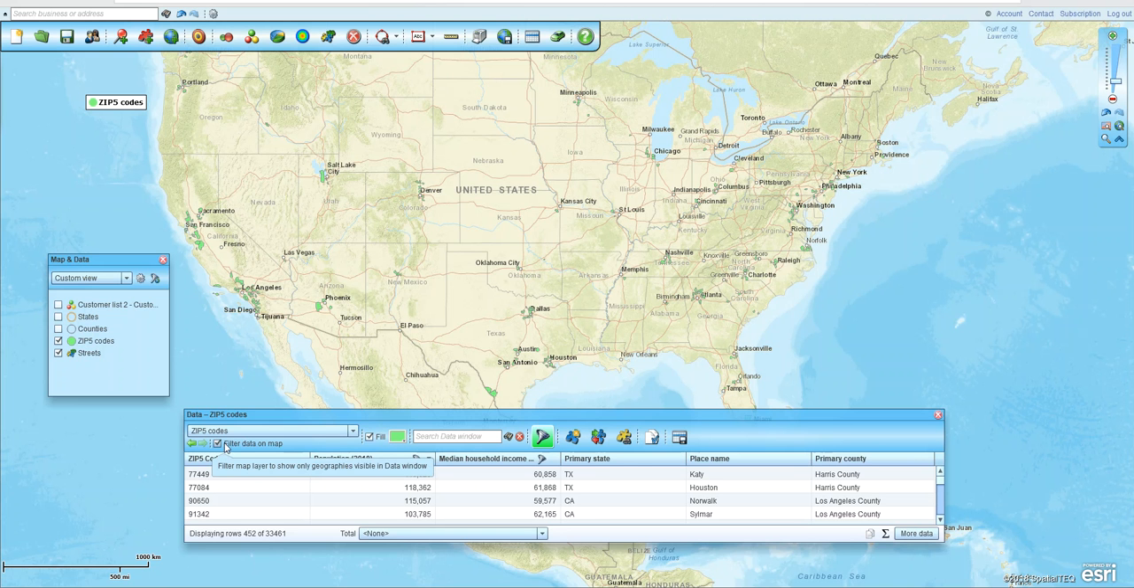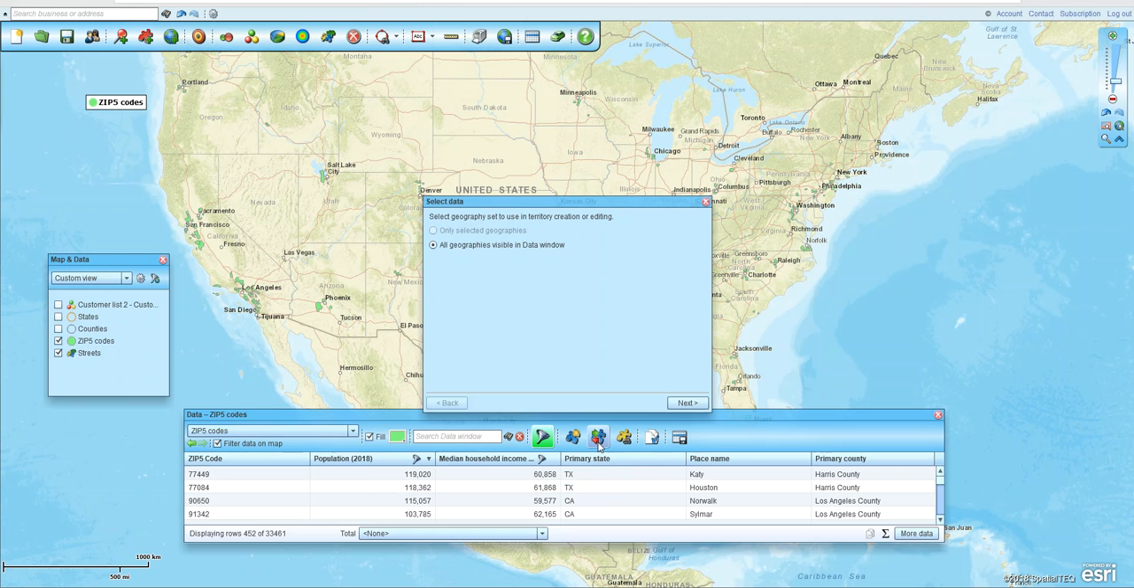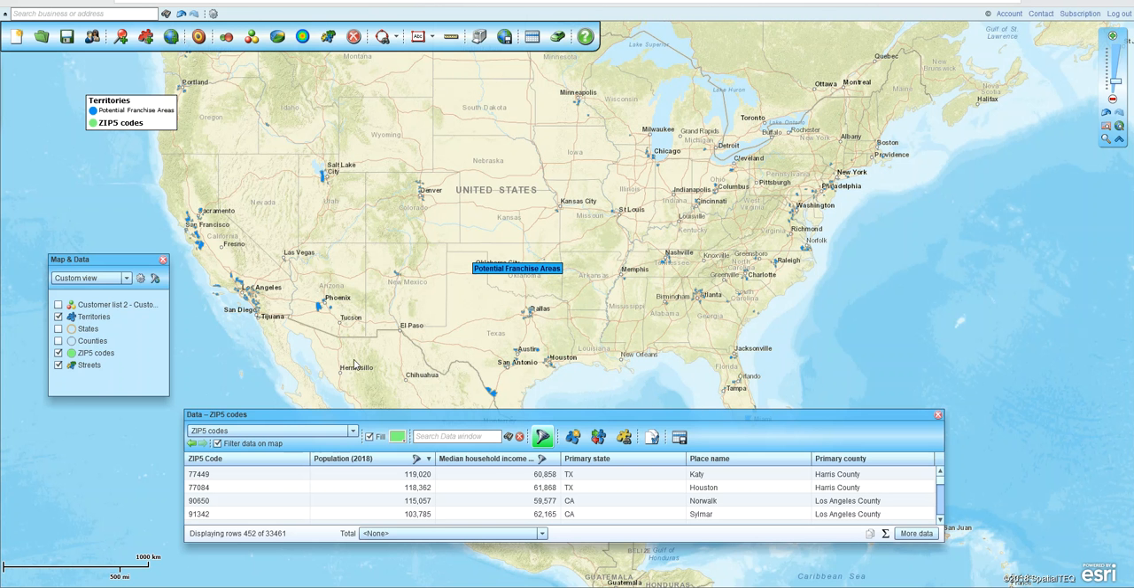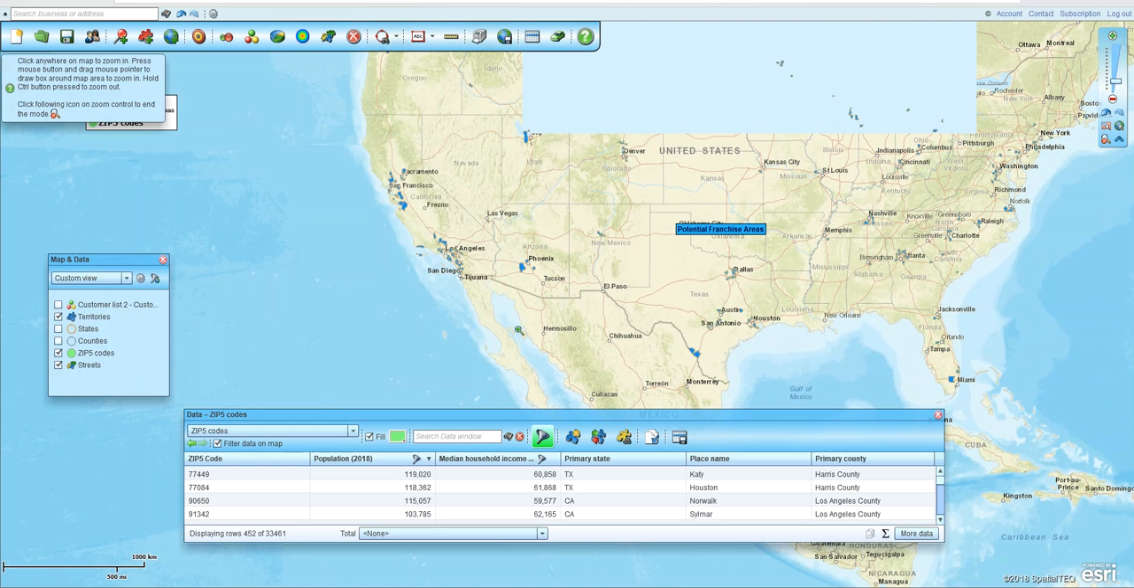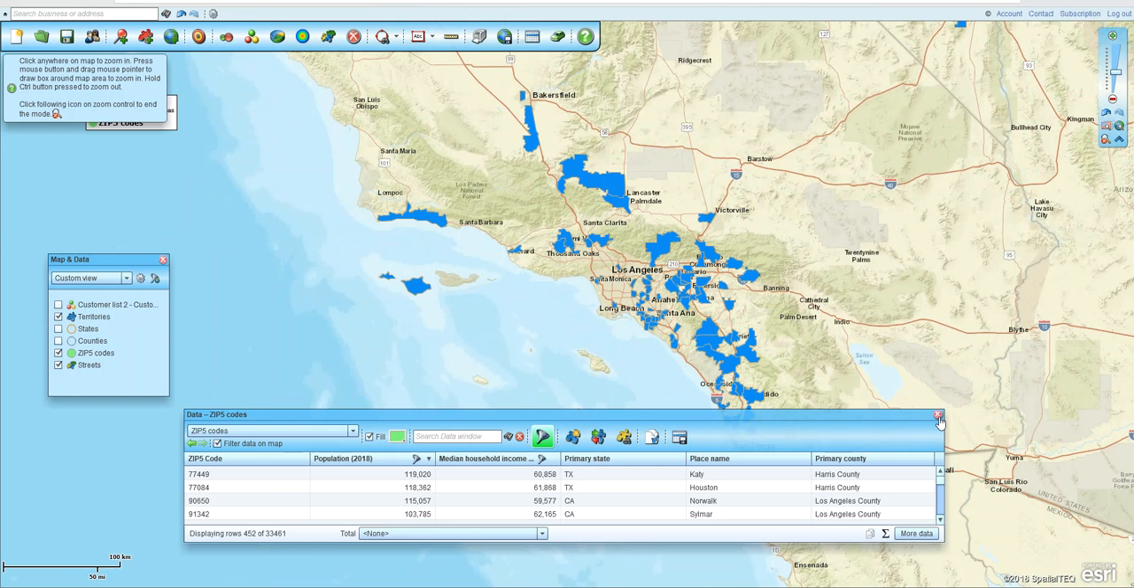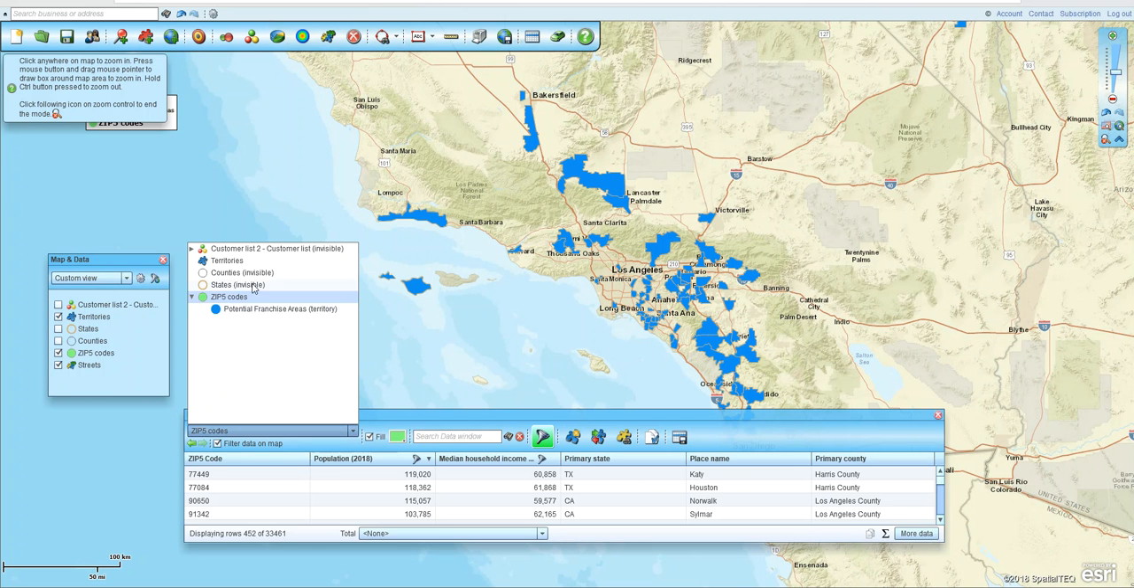Let's say that these are potential areas that I want to start with, and I want to create one big territory out of these different zip codes that have been filtered on the map. I can then click this button here in the data window to show all geographies in the data window. Click next and give it a name. So I'm going to just do potential franchise. Now we have one territory with all of the zip codes across the United States. I can see that they're color coded with blue. I could change that if I wanted to right from my data window as well.